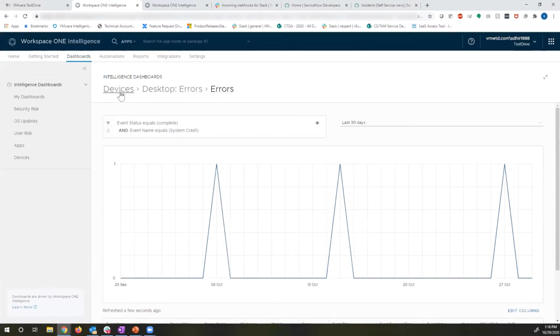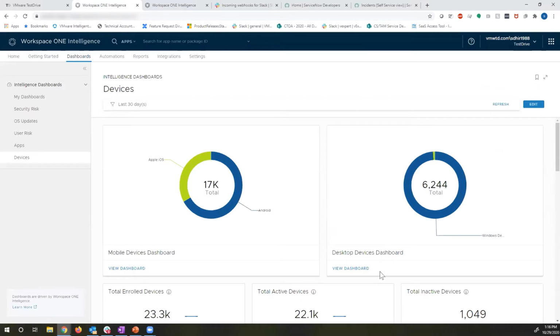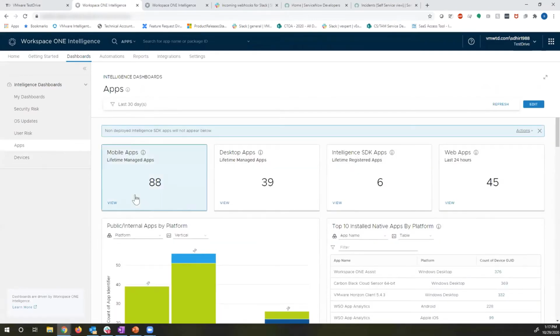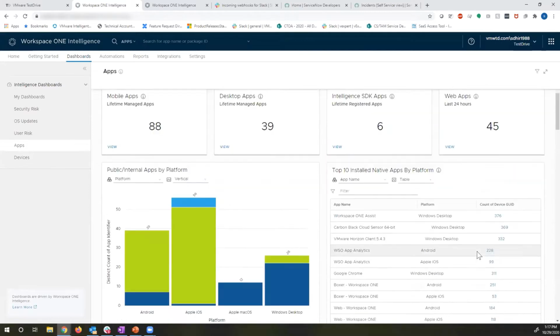So that's one of the key areas from a digital employee experience manager that came up from a desktop standpoint. We'll move over to the apps now. There is a collection of different kinds of apps here. So the mobile apps, the desktop apps, we'll come to the SDK in a bit, and then the web apps.